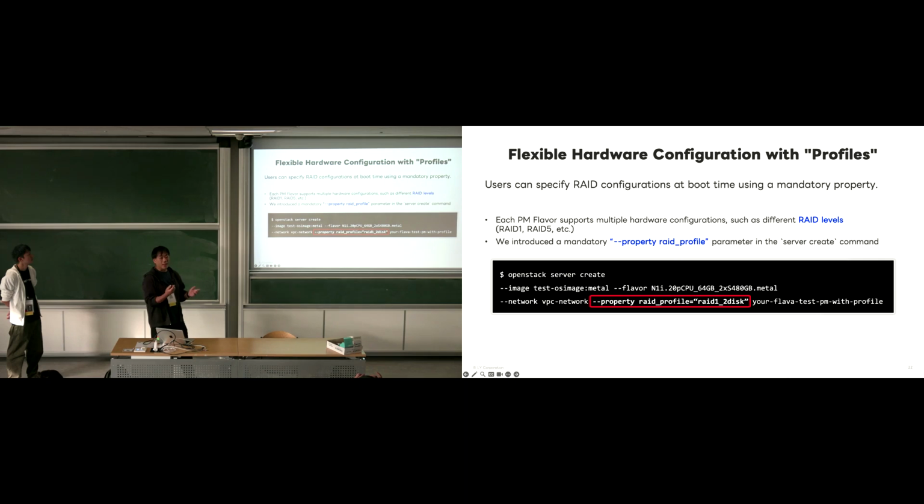One easy way is to provide multiple flavors per RAID configuration. However, if we provide multiple flavors for each RAID configuration, the number of flavors will become so many, and it is hard to manage the flavors. So we considered another way for end users to utilize the RAID profile easily. And the solution was this one.